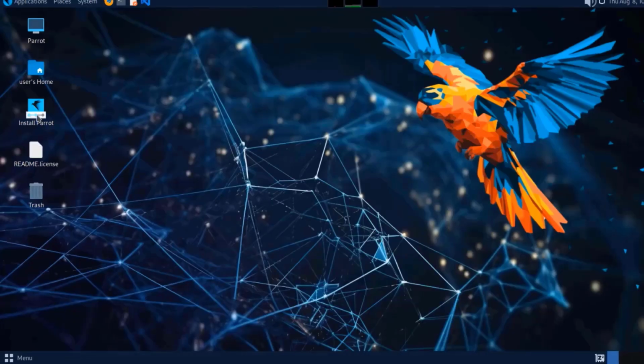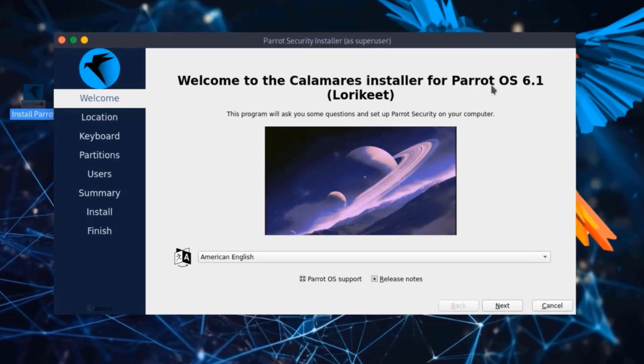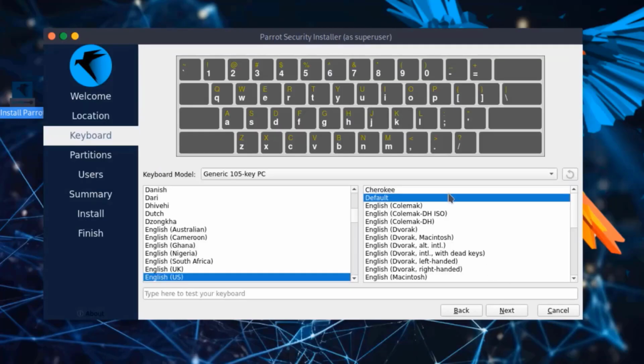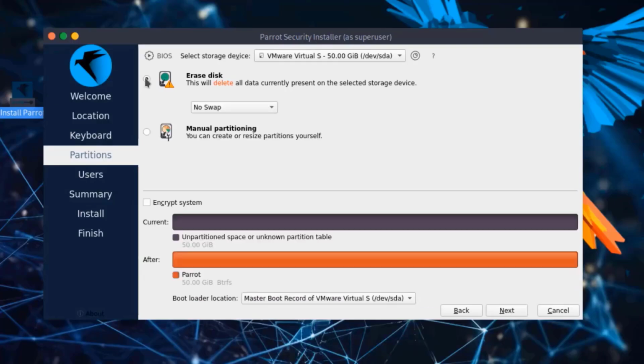This is the logo and this is normal. So I'm going to run the installer. This is the Calamares installer. So the language is English. I'll click next. So it already detected my location. I'll click next. This is the keyboard layout settings. I'll click next. So there are two options: erase disk, manual partitioning. I'm going to choose erase disk.